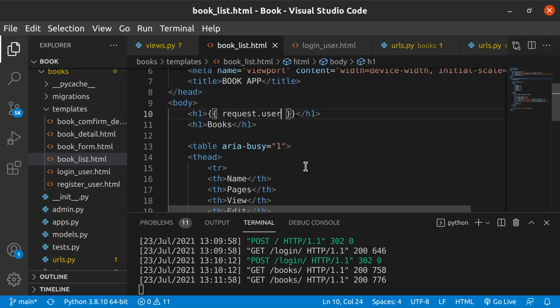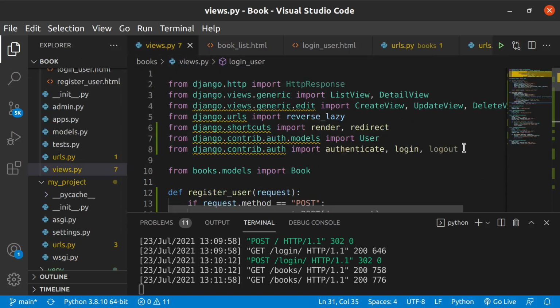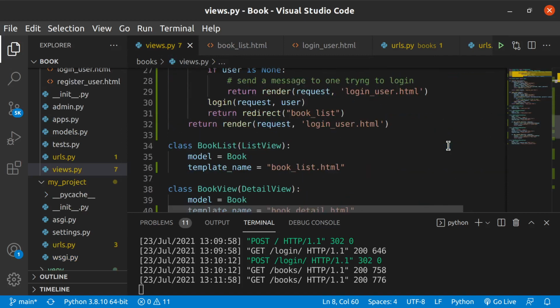Now for your assignment, I would like you guys to do the logout. The good thing is I've already imported it for you. It would be fun to see you guys implement the logout feature.